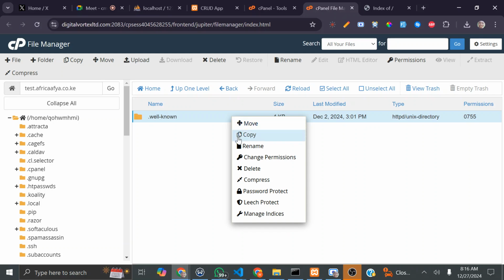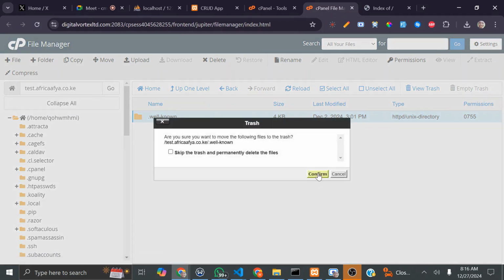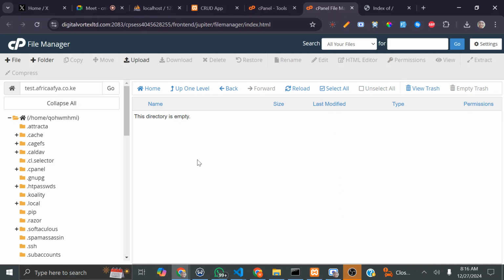So the good thing, you can delete it. The good thing inside this File Manager, I think I can even create a file, create a folder, create anything that I want. So basically inside this, I just come at the top here.